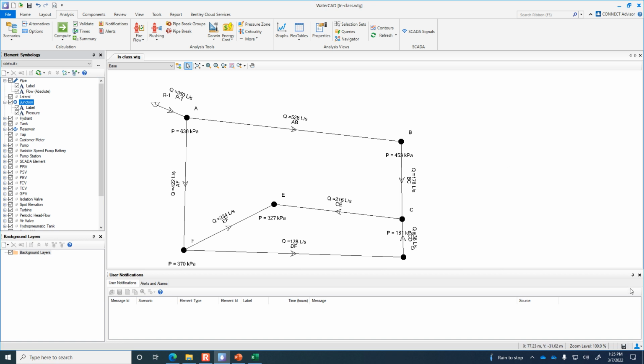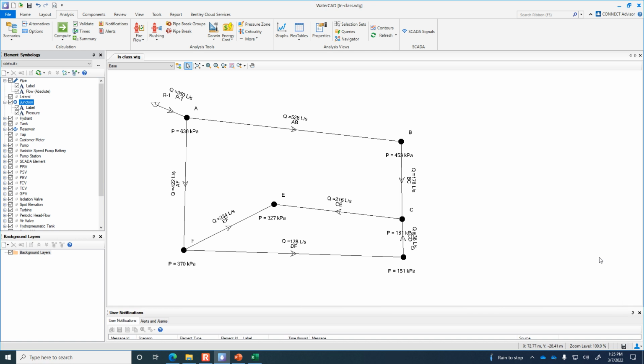What's the lower limit? 240. So we already are below the lower limit here at junction D. I guess I could annotate. I don't know why I don't see junction D. Maybe the annotation is over here. But see how that pressure is too low? So that means I need to make pipe DF bigger.